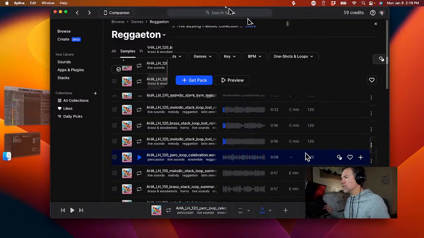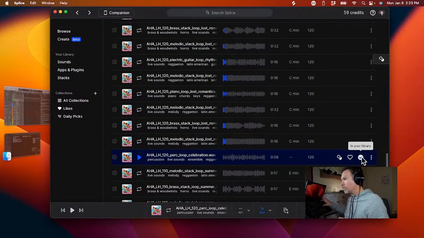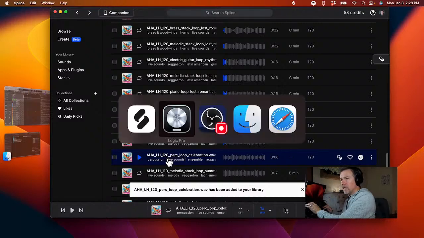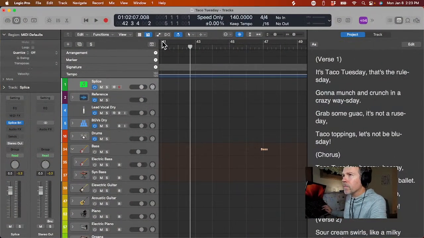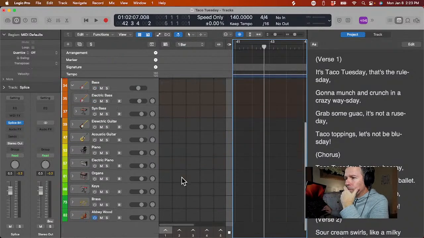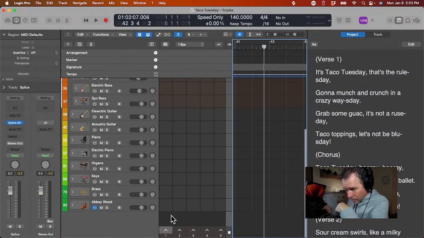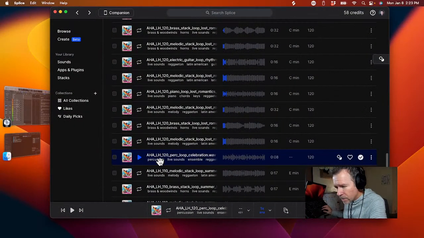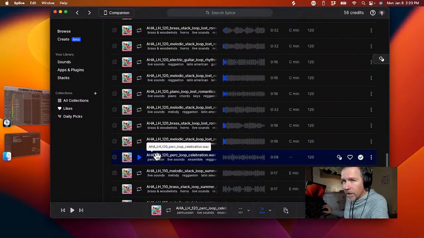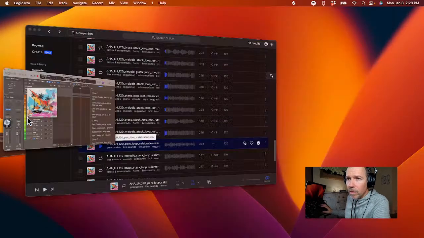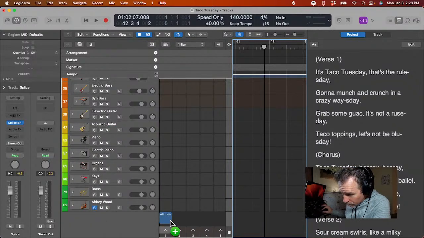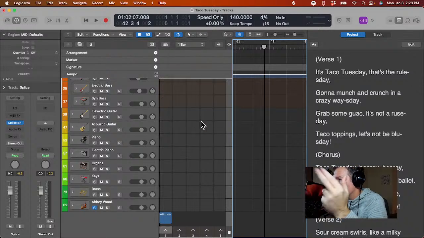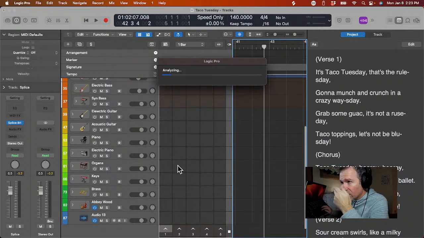Okay, so we're going to get that one. And let's see if we can get this pattern thing to work for us better this time. Because it would be great if I could just drag these into the pattern sequencer or the live looper. See if that works. Do I want to change the file? Yes, let's change the file. See what happens.